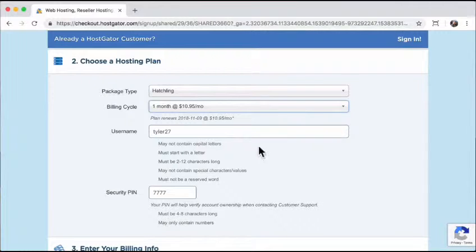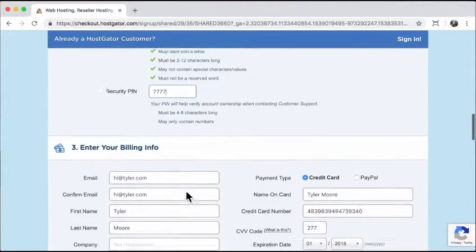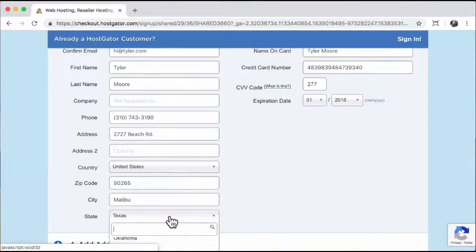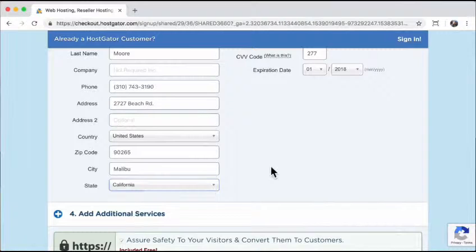All right, after that, just enter in your username and security PIN. And then all of your information like email, first name, last name, phone number, address, country. And I'm going to change my state because I'm in California.